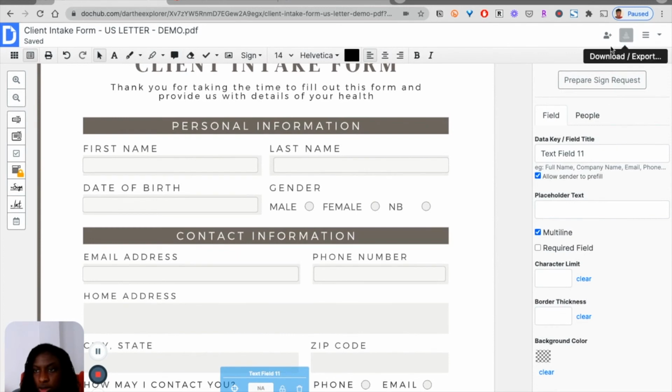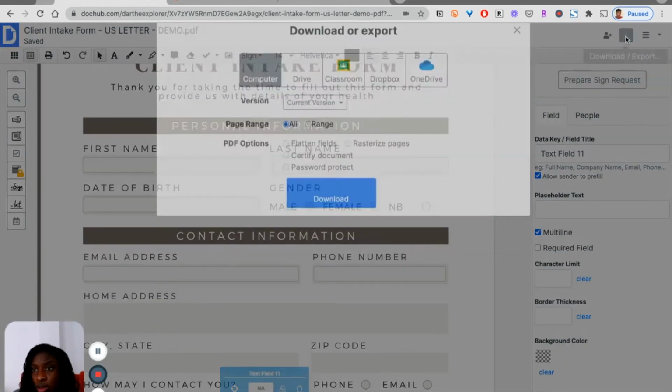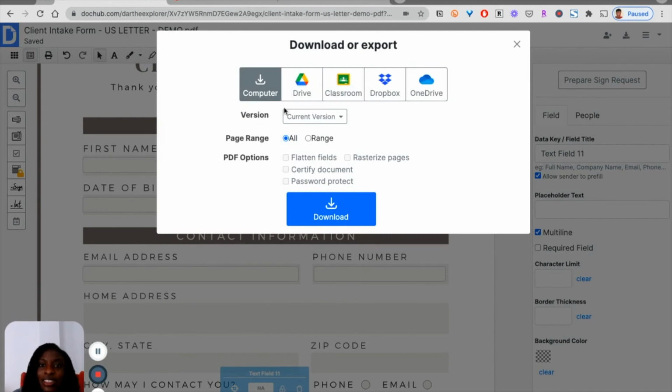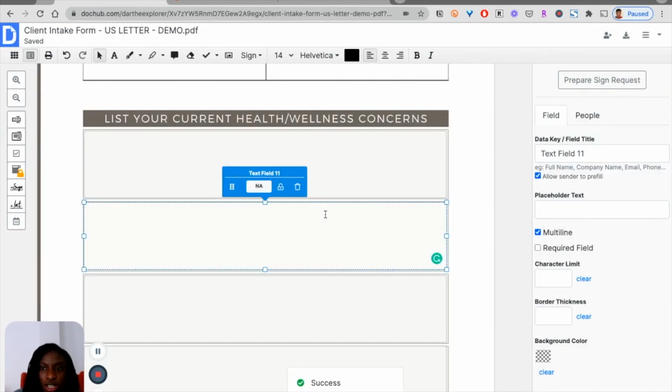So in order to do this, head over to the top right-hand corner of the program and just click on download/export. Again, this is where if you use Google Drive, you can instantly export it to Google Drive and it all stays in one place. But for the purposes of this tutorial, I am going to download it because I want to test it out and show you what it looks like. So I'm saving it on my computer right now.